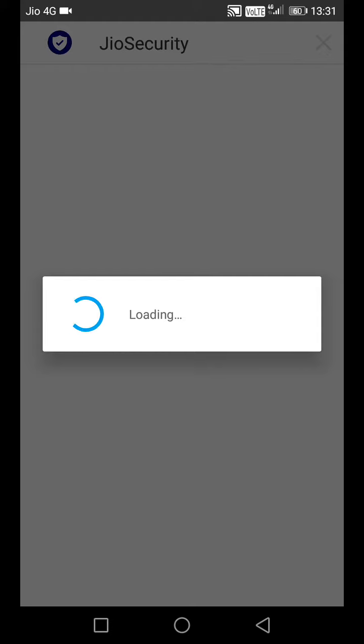Yes, absolutely free app for Geo users, and it will secure your privacy. Now it is loading. Net problem, please wait. This is loading. Please wait. Yes, this opens.